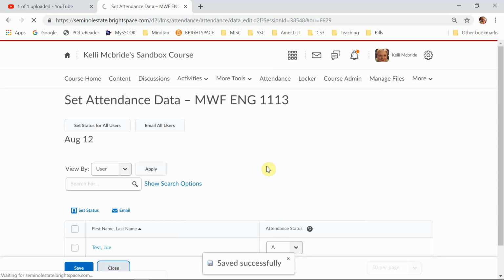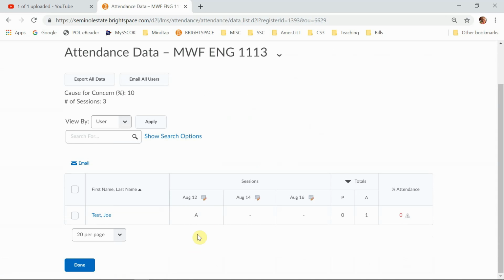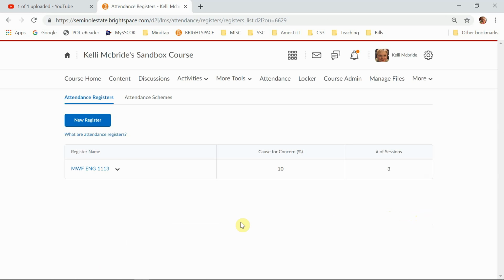And then when I close, you're going to be able to see this. And then obviously if I had all of the course dates, they would all show there, right? And then you can see attendance percentage. So it's got little cause for concern because he's actually 100% absent. He's over that 10% threshold, right? So then I can click done.